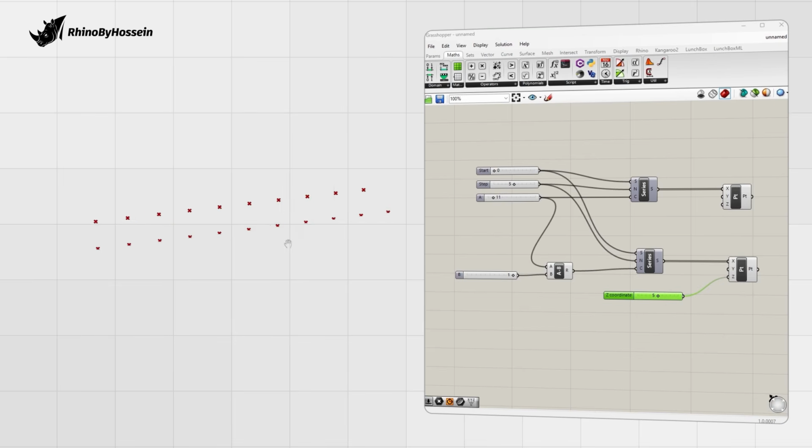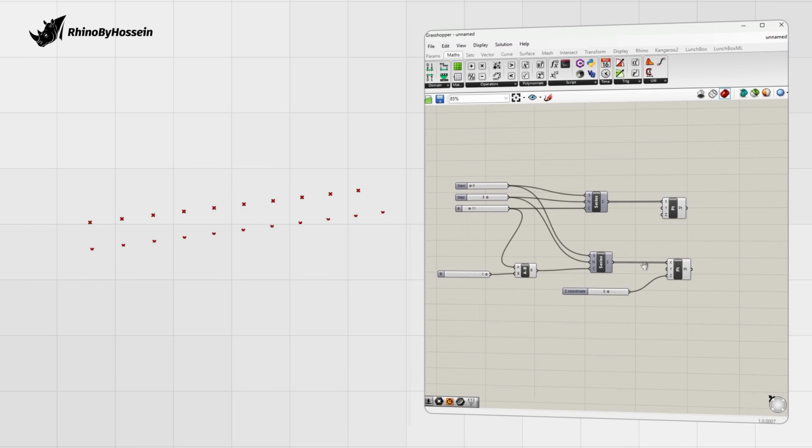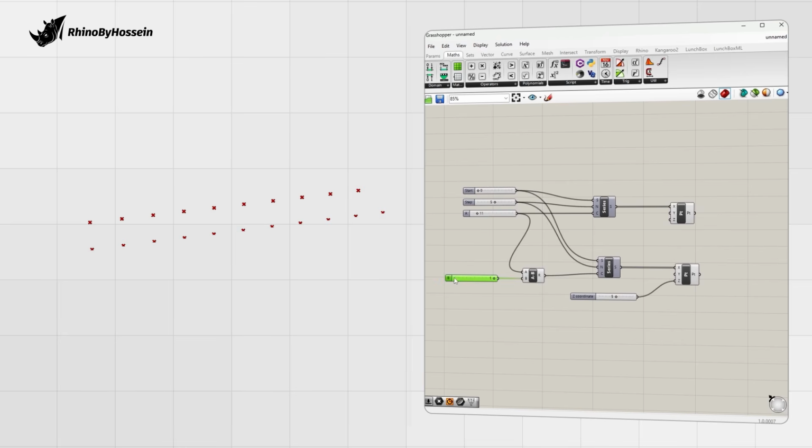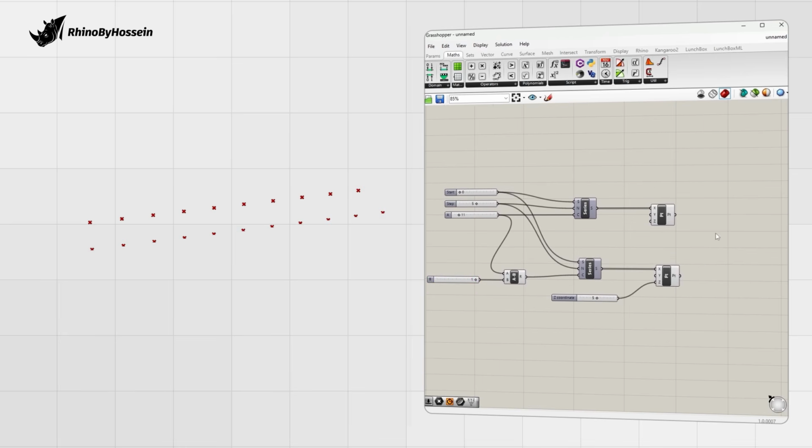Now, all the nodes are in place. The next step is to connect these points in a zigzag pattern. We want one point from the bottom row, then one from the top, then the next point from the bottom, followed by the next point from the top, and so on until we reach the end. To achieve this, we'll use the weave component.